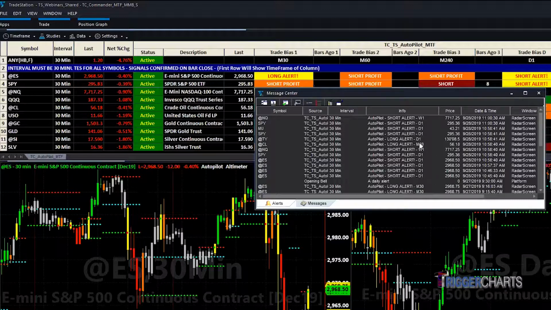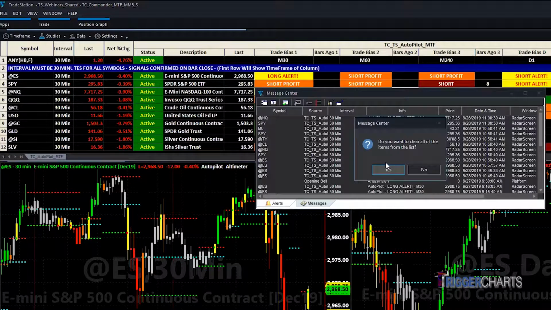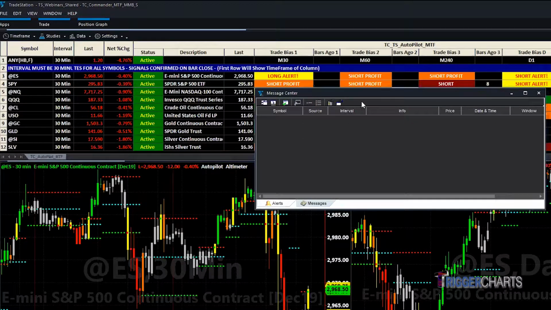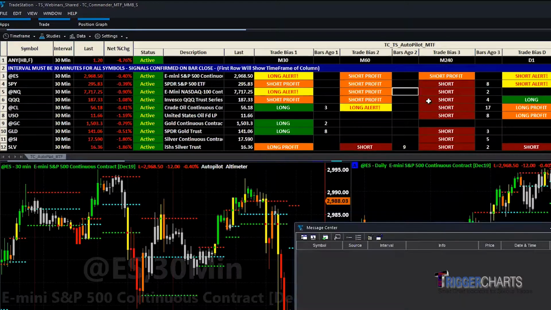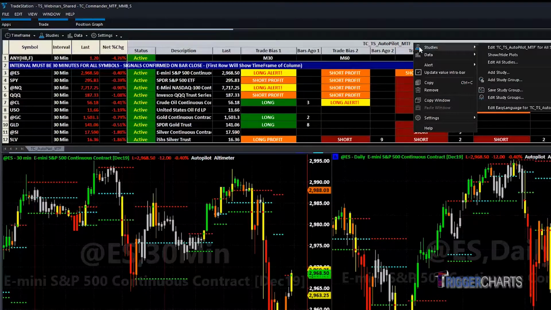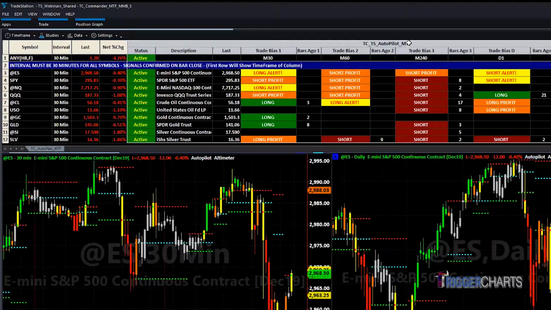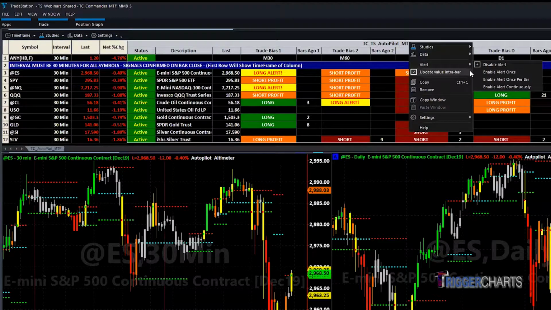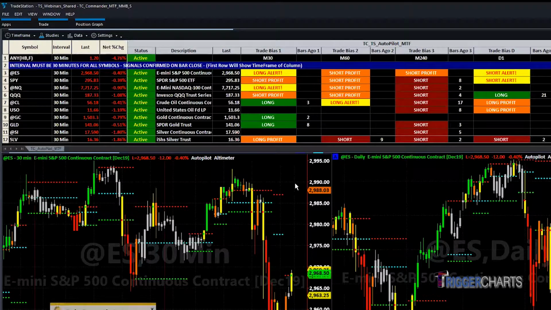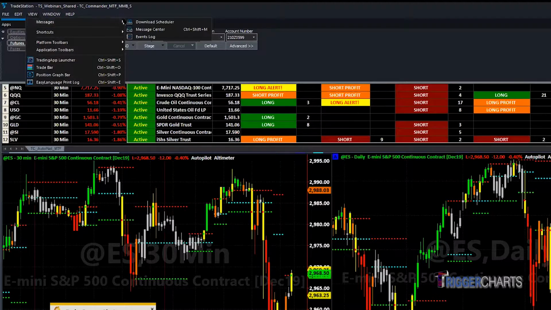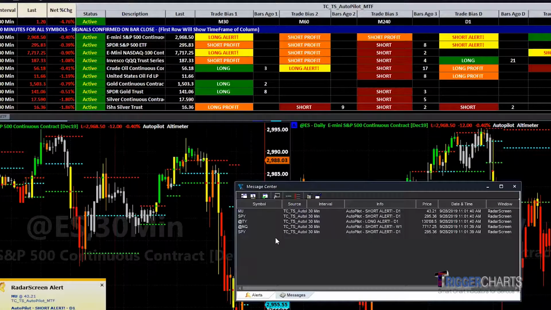What I like to do is clear these throughout the day. You could pretty much say, remove all your alerts. And then let's turn our alerts back on. Let's turn them off first. Right click, alert, enable. And now once again, we view our messages, message center, and you'll see the alerts that popped up.